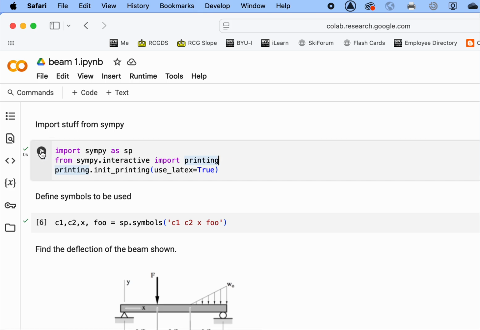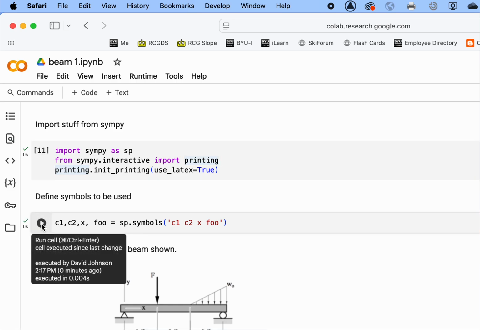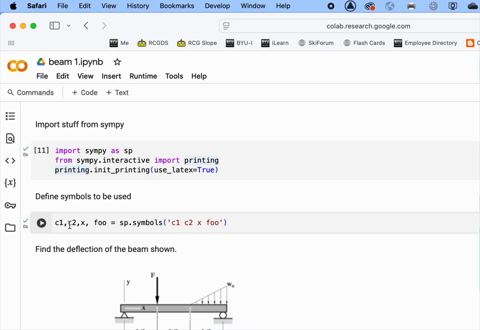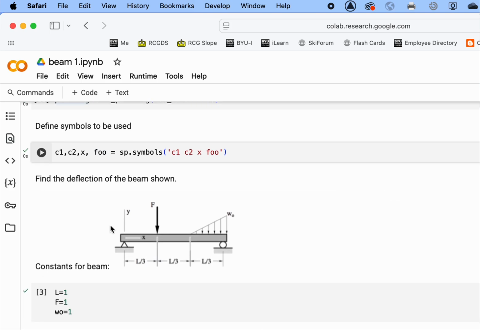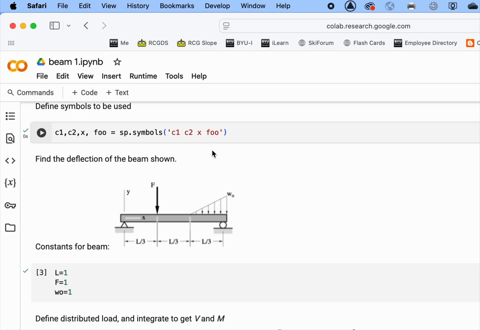So this bit of code right here imports SymPy. This one right here just defines some symbols. So I've got some symbols C1, C2, X, and foo. Foo is a local variable that I'll show you later. So this is the same beam I did in Excel and Mathematica. So the length of the beam is 1, this force is 1, and the maximum value of the distributed load there is 1, like that. Okay.